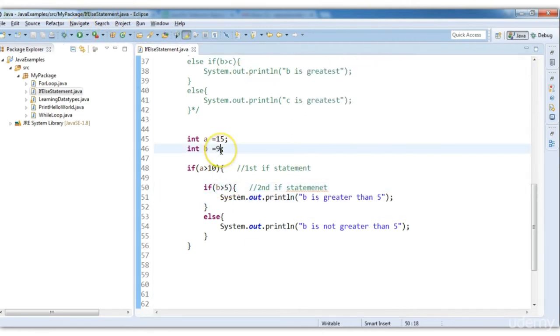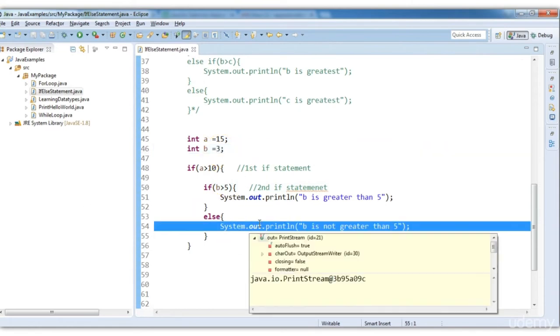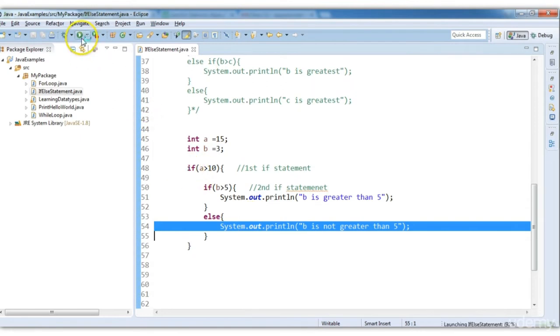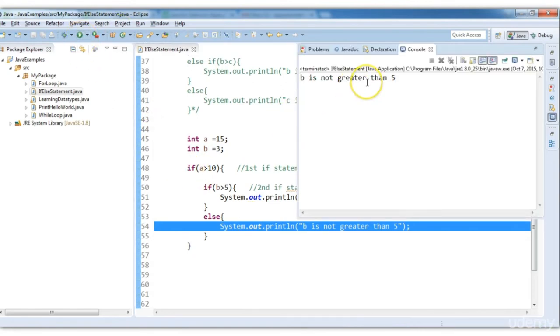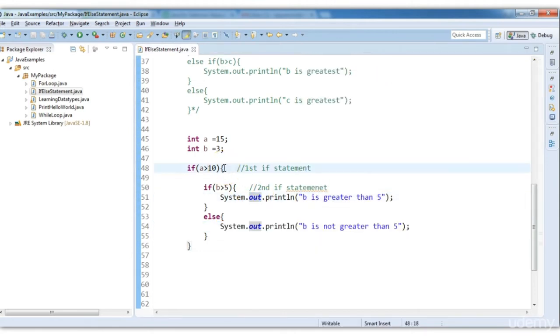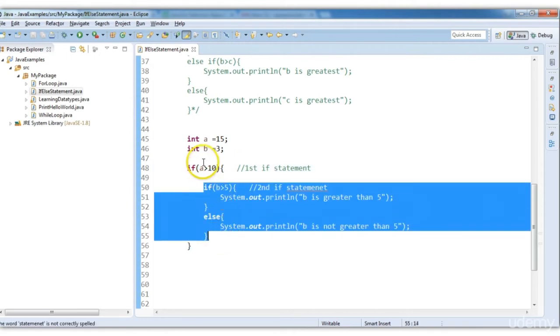If I write B is 3, that is less than 5, then it would print B is not greater than 5. So similarly, we can use nested if statements. We can also use nested else statements. These if and else will be executed only when the above if comes out to be true. So these were the conditional statements, that is if else statements in Java.